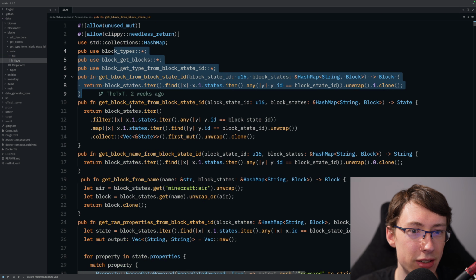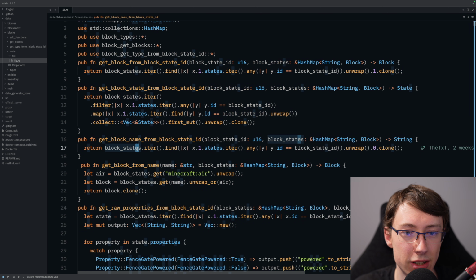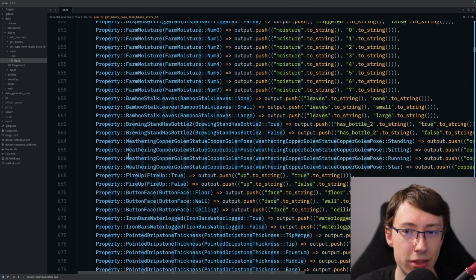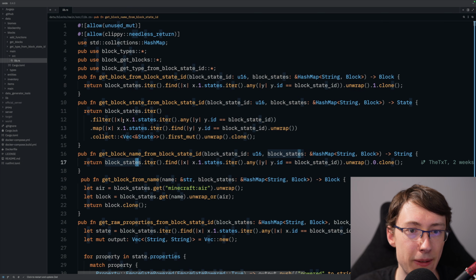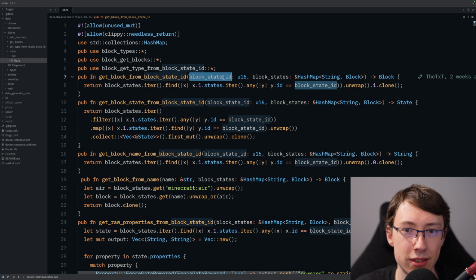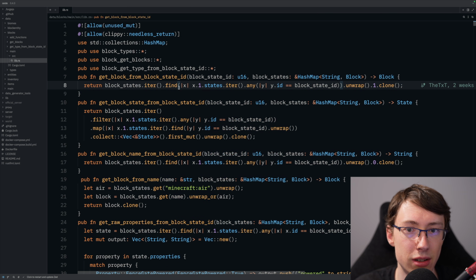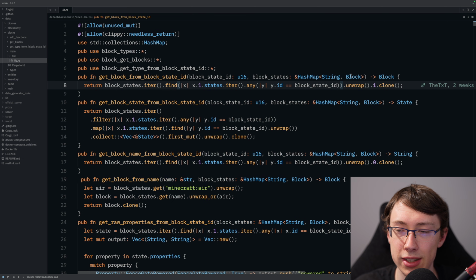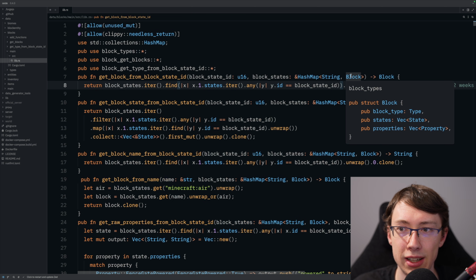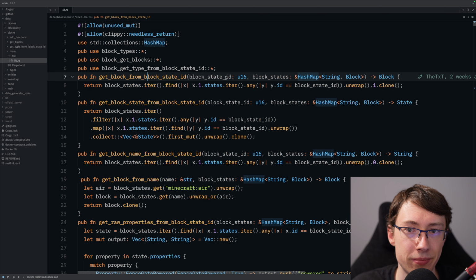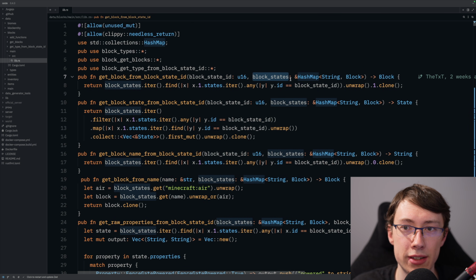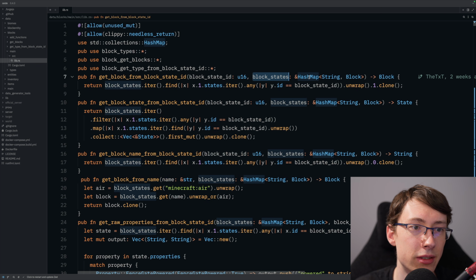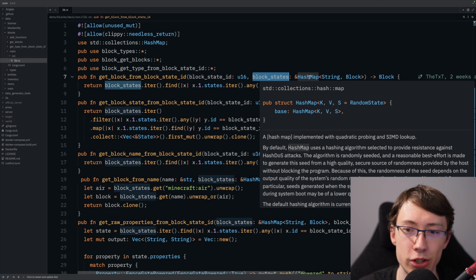The main crate of that just has some utility functions in it and sets certain things up. So you have functions like get block from block state ID, where you get the numeric block state ID, and then you get returned the entire block, which contains things like the block's type and its states and the properties. For these functions, I always pass in the block states. We will look at them separately in a short while.